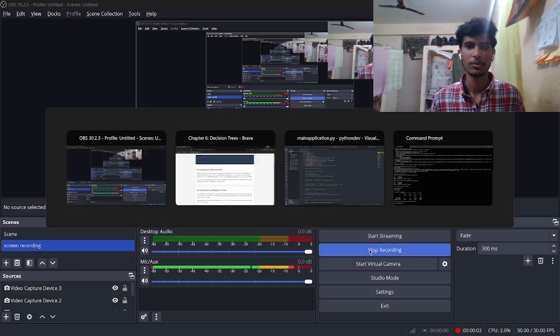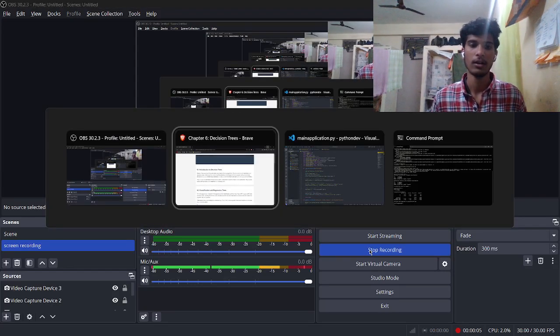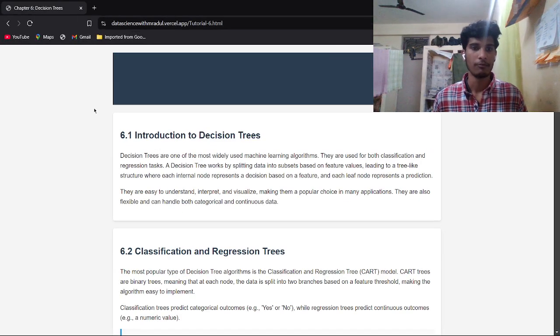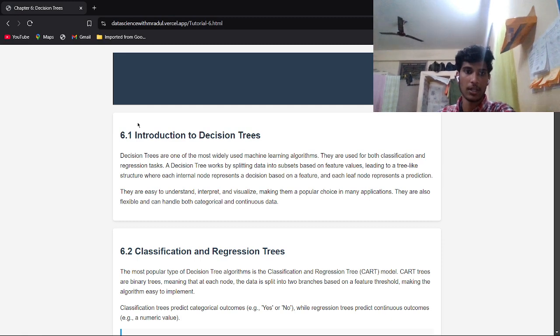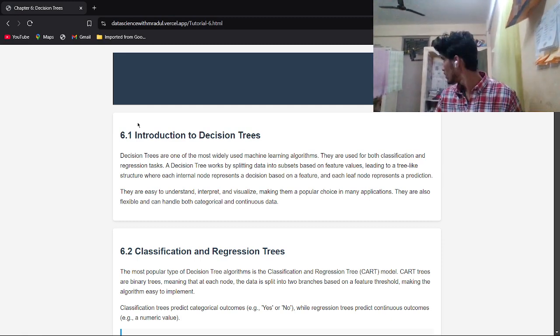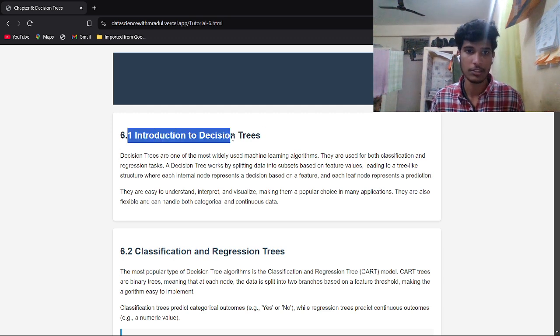Hello everyone, welcome to the next tutorial for data science. We have completed our five milestones. It's time to reach out to the sixth milestone, which is introduction to decision trees.